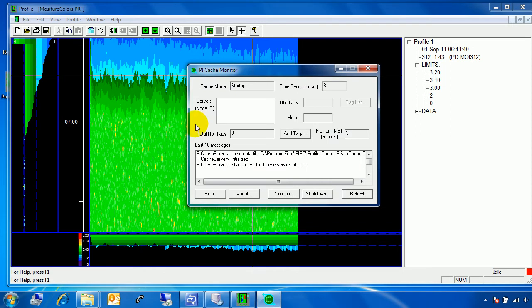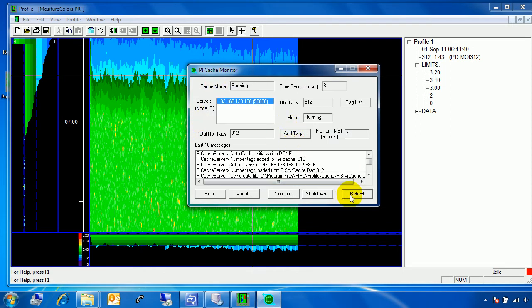Alright, now when you start up this dialog, the cache automatically starts. If you press refresh, you'll see the recent messages. So in my message, I can say, okay, it looks like it's finished the initialization of the cache. I can see here it actually connected to my server, and I can see how many tags it added. So it automatically starts adding the tags that you're showing in your profiles and what data you're showing.